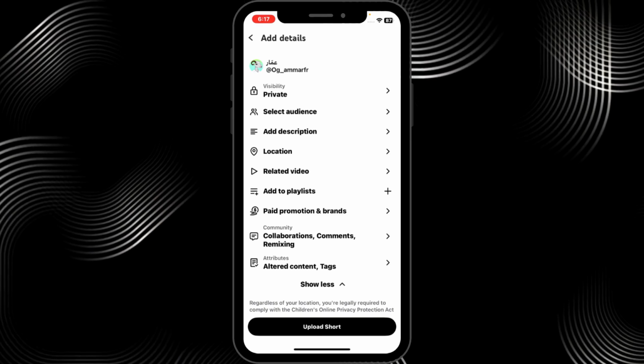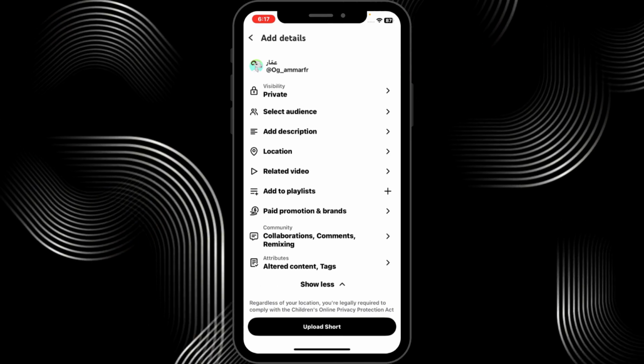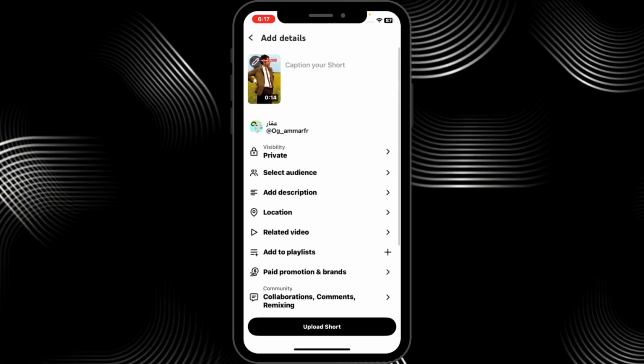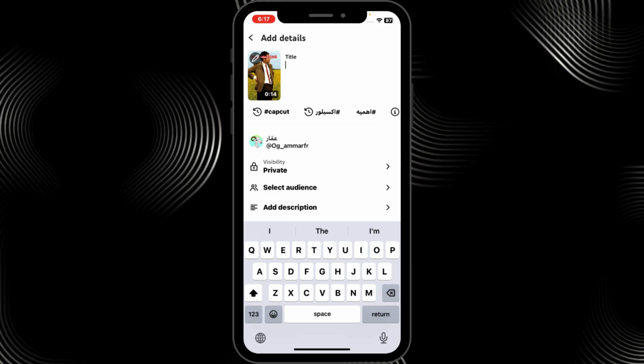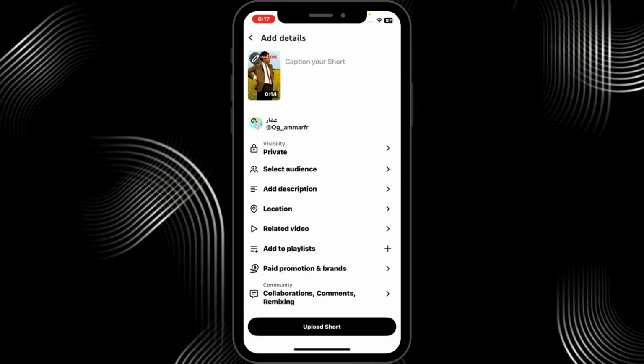Add a call to action in the description box. So consider liking this video, subscribe, and don't forget to add hashtags too, right? YouTube now allows to add hashtags to make your video trend.